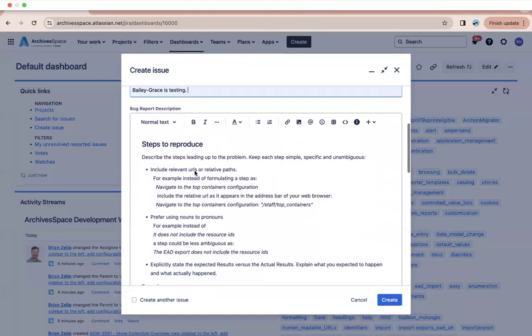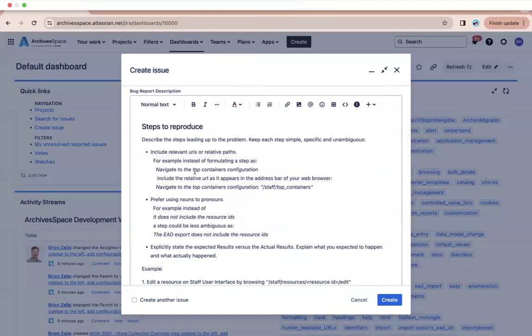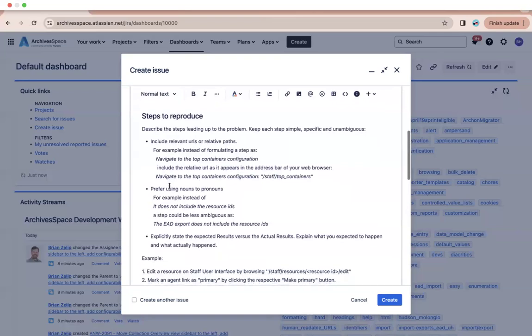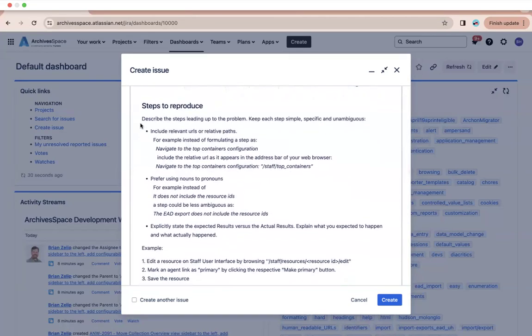And in the bug report description, we've provided you with some instructions as well as some examples. So following these closely will help our team be able to understand exactly what it is, as well as potentially replicate the bug on our end. So for steps to reproduce, steps such as describing the steps leading up to the problem, keeping each step simple, specific, and unambiguous. So for example, navigate to the top container's configuration and then including that information.